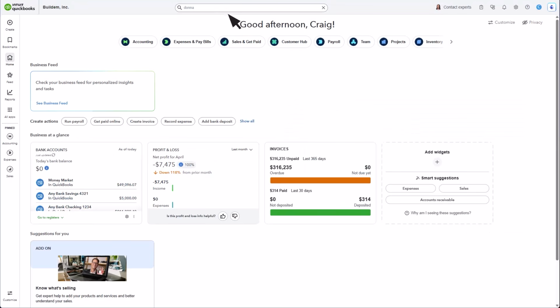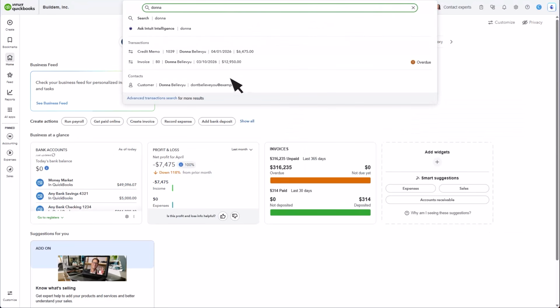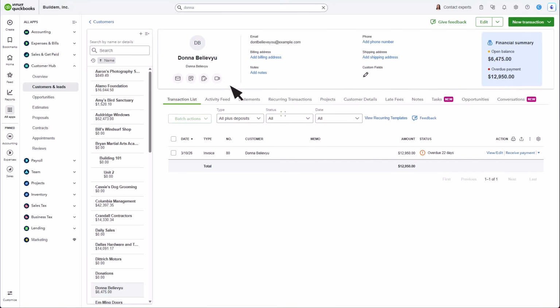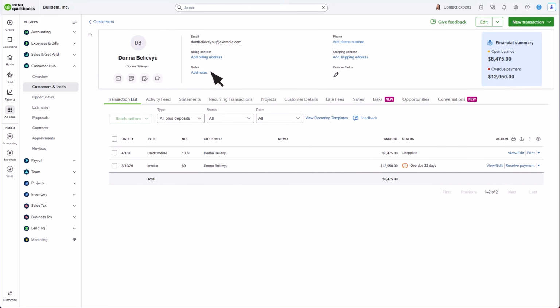Now let's go over how to apply the credit memo. First, let's open the customer's record to see how each step affects the customer's balance and open transactions. This customer has an open invoice and an open credit memo you just issued to them. If your customer has an open invoice, you could wait until they pay you to apply the credit memo.